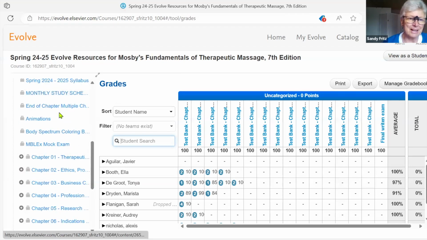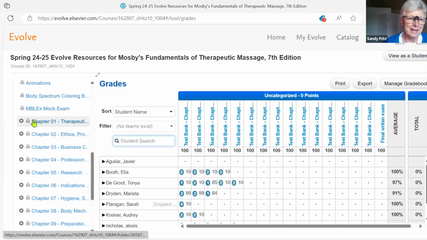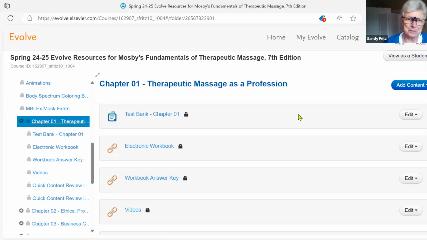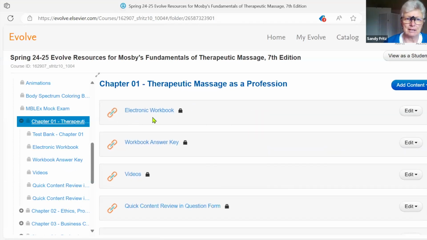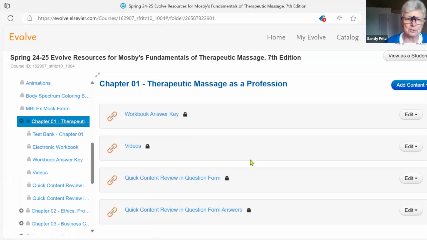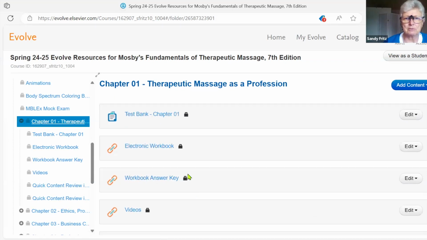So the way I've got this set up is looking at chapter 1 real quick. That test bank that I just showed you, I have that posted right here. The students click on that. That is linked to my grade book. They've got electronic workbook here. This is with fundamentals. They've got an answer key. There are videos. So there's good self-study or hybrid-based information available for them.